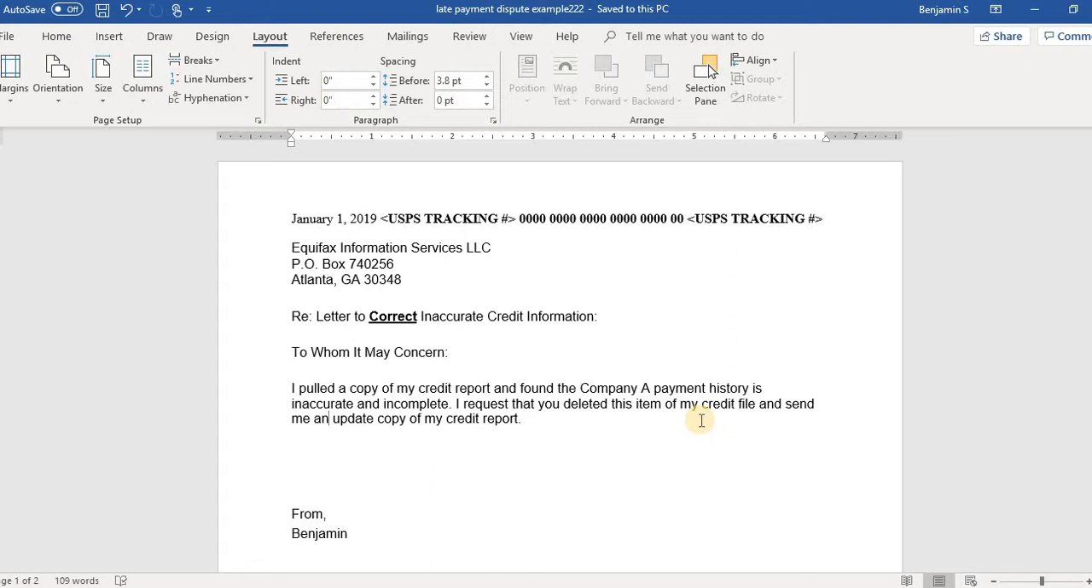You could use a stamp, but I prefer certified mail with a tracking number. Run a letter to Equifax to correct inaccurate credit information. To whom it may concern: I put a copy of my credit report and find Company A's payment history is inaccurate and incomplete. I request that you delete this item off my credit file and send me an updated copy of my credit report. From Benjamin. Keep it simple and you should be able to do it.